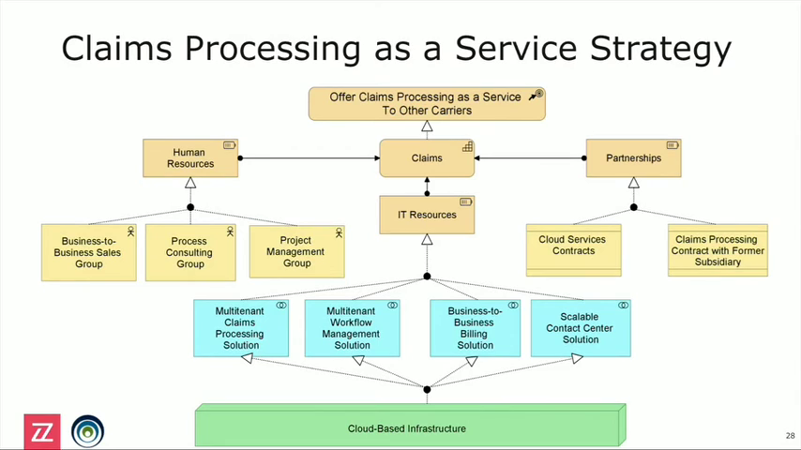And the company is also well positioned to do this through its partnerships, which include cloud services contracts and a claims processing contract with the former subsidiary. In this case, the company is already providing services to a company that used to be part of it, but is no longer, and so it has a basis to provide those services to other companies, especially when coupled with its existing cloud-based multi-tenant infrastructure and applications.